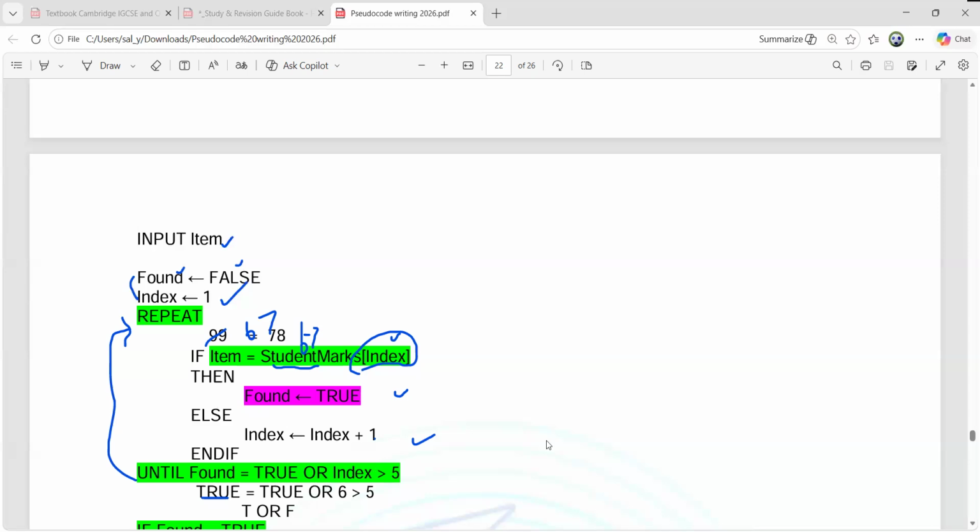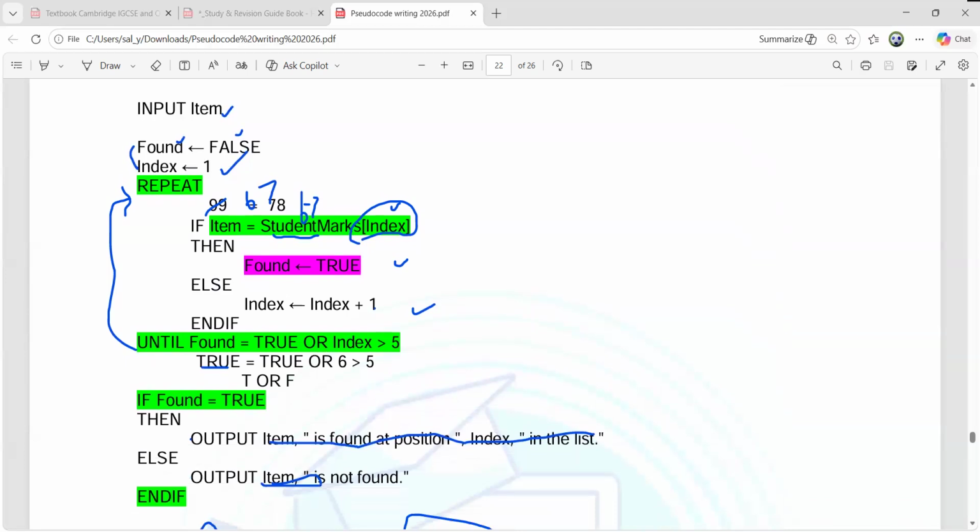And again, once you are done with the linear search, then you go with the if and you check whether the item is found or not. If found is true, you have a message for the user, item is found, else item not found. That's all.